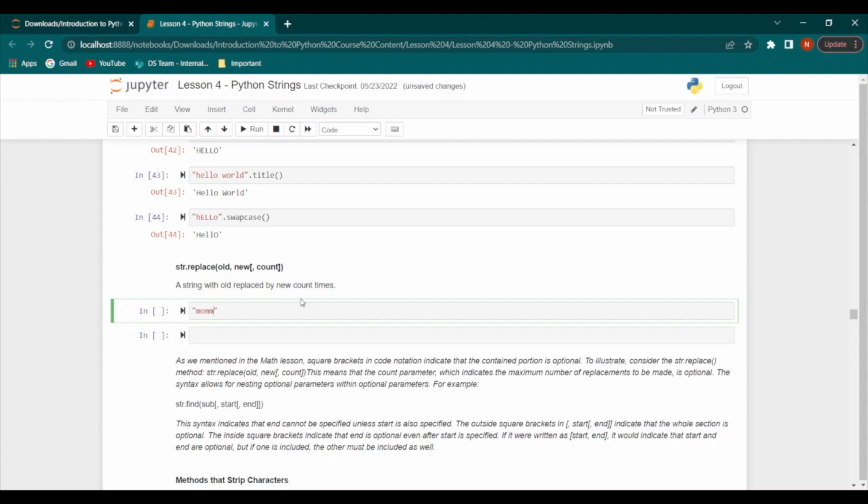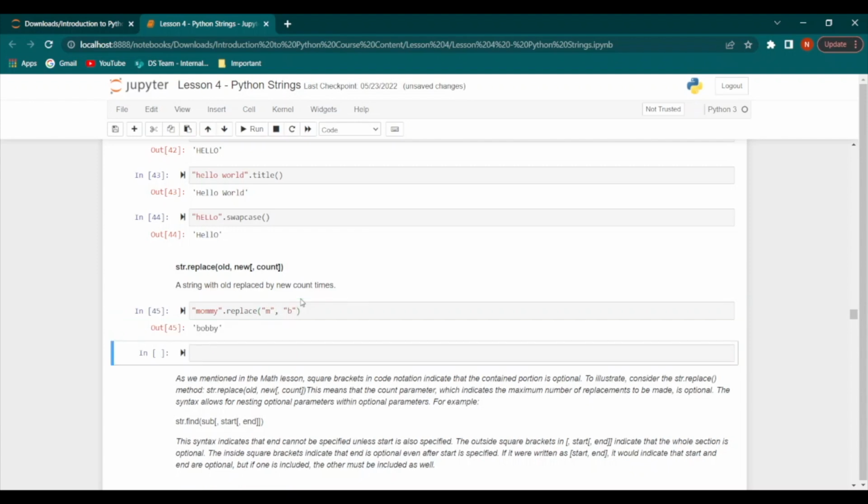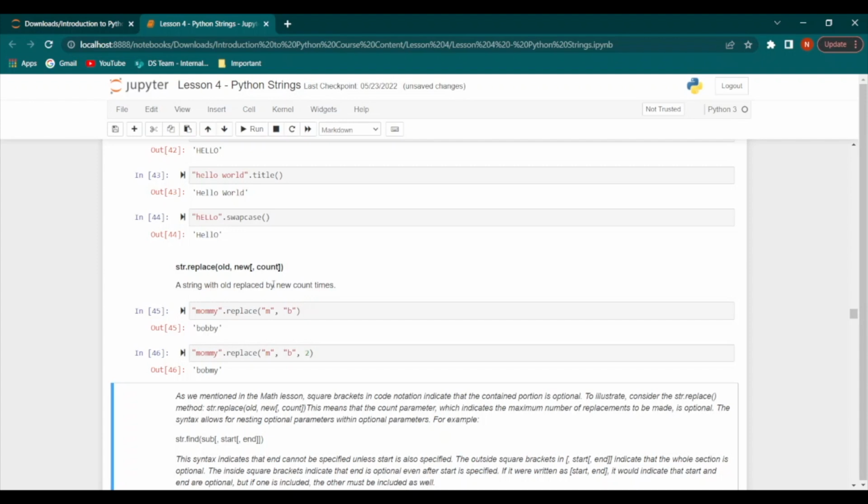Let's say we have the string mommy. We say dot replace, we put M, comma, B. So it becomes Bobby. Now let's say we have mommy once again. We say dot replace. This time we say M, comma, B, comma, and we give the count as 2. So this becomes Bobmy, because we have specified that we want only 2 of the M's to be replaced. So it replaces the first 2 M's and it leaves the third M as it is.